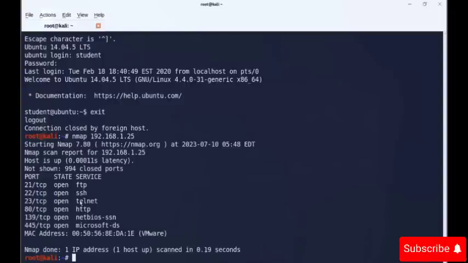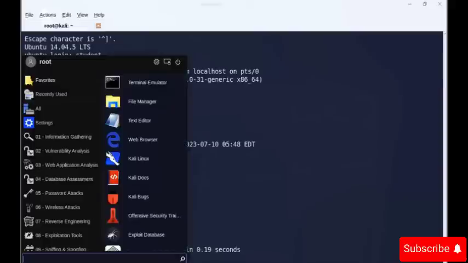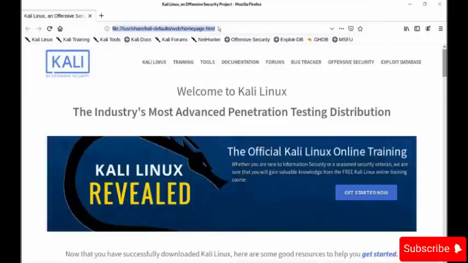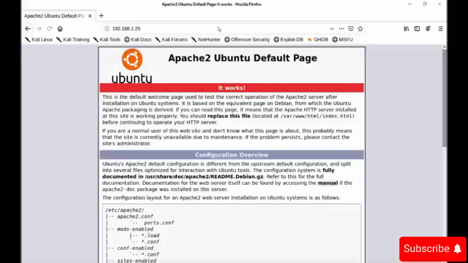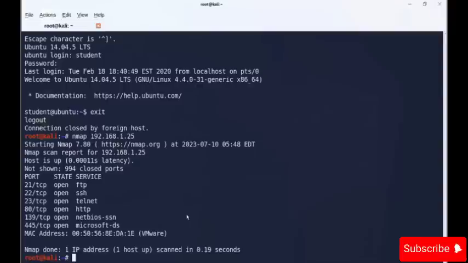You can see HTTP is also open. So let me open the browser. Here type HTTP and then the IP address of the target machine, so 192.168.1.25. You can see the default web page. Okay, so just close it and let's do nmap one more time.